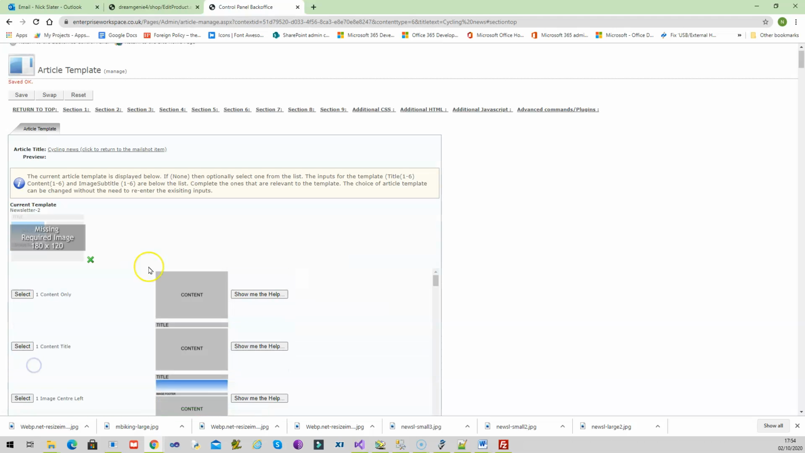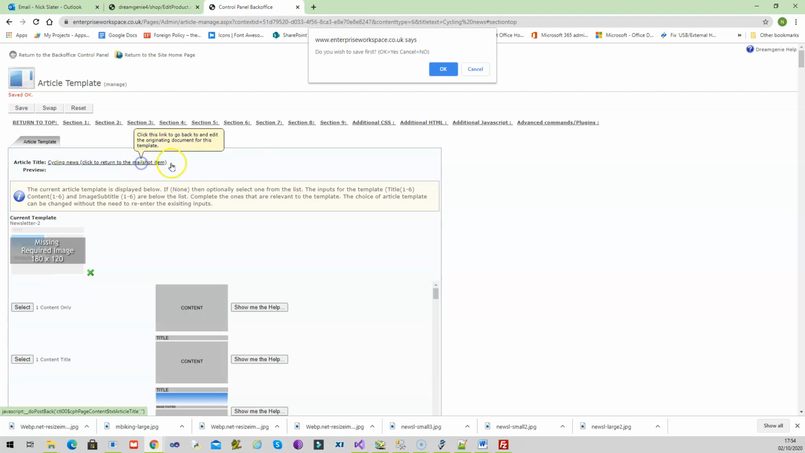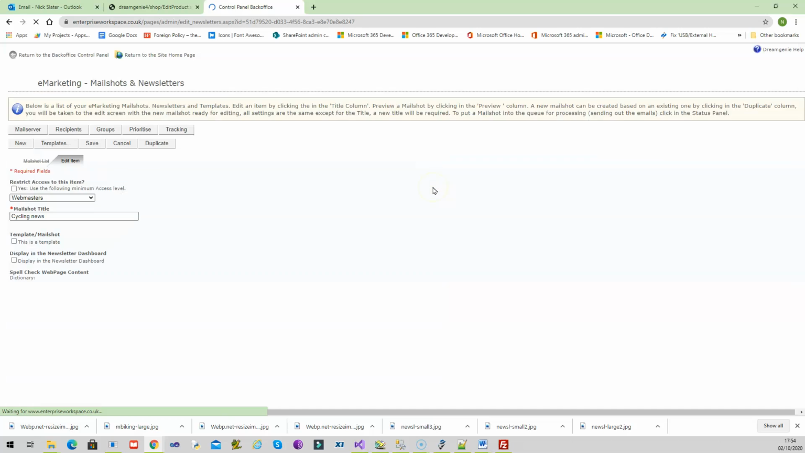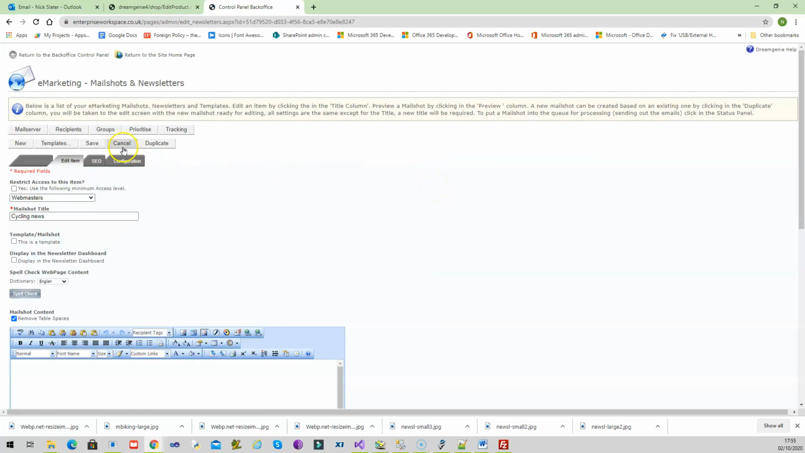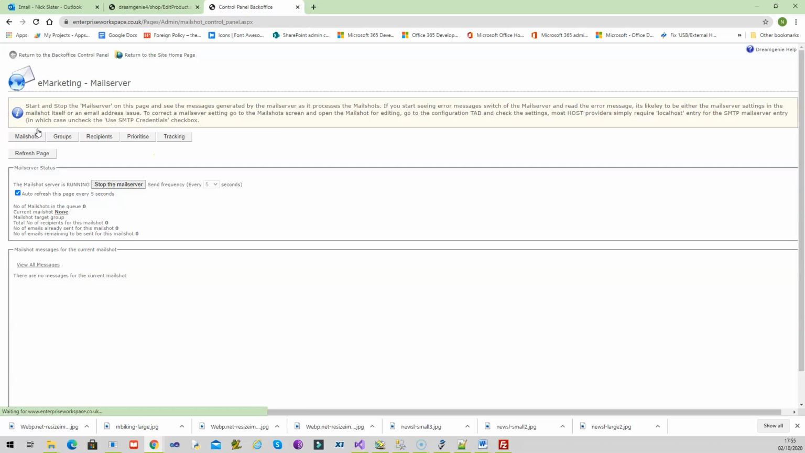Now go back to the top and return to the Mailshot item. It's already saved, so cancel. And now cancel out of here. We want to ensure that the mail server is started, so we'll click on that. Is it started? It is. The mail server is running. We can stop it and start it. So now that is started.